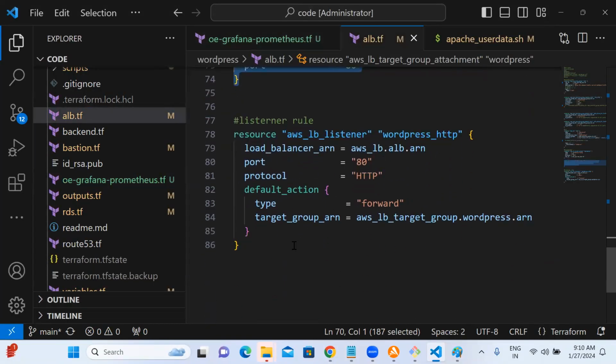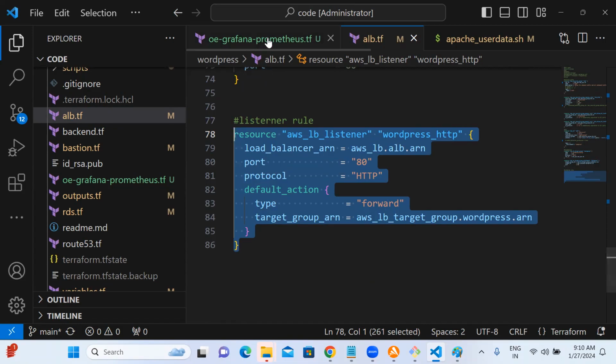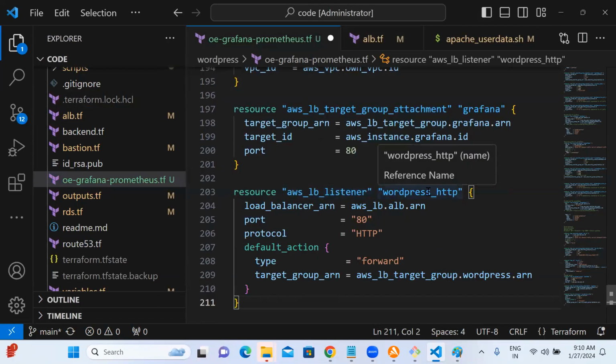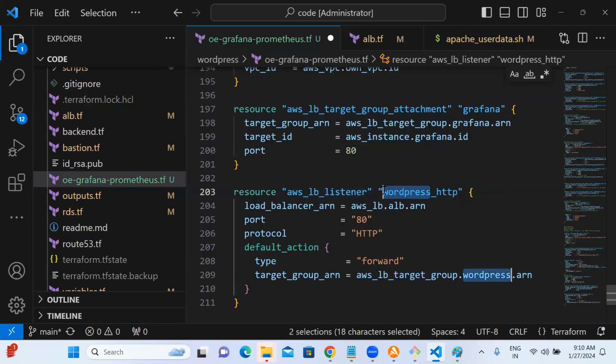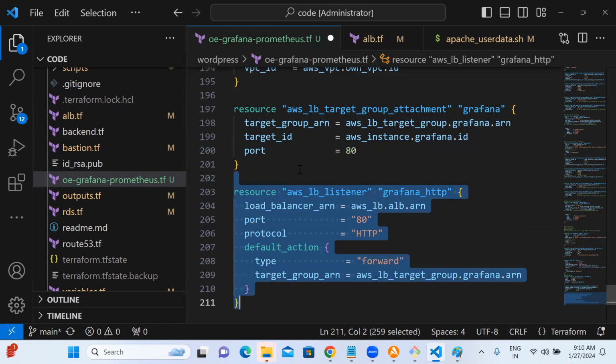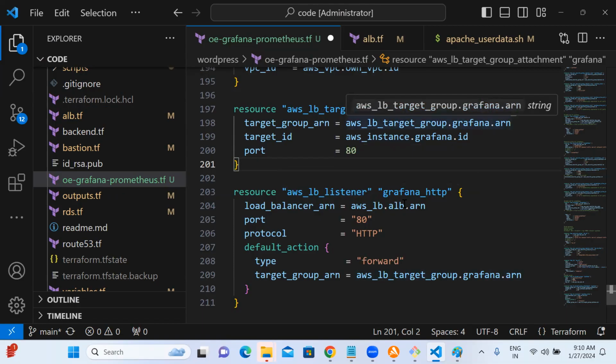Okay, now here is the logic. For the listener, let it be the default for now, and then we will add the rule, host-based rule or path-based rule. This listener will call here. See, this is the one that integrates all of them. The listener will forward to the target group. This target group is attached here. Somewhere we will be sending to the EC2 machine. Oh yeah, this is the guy. Sorry, here is the target ID. These are called EC2 machines.